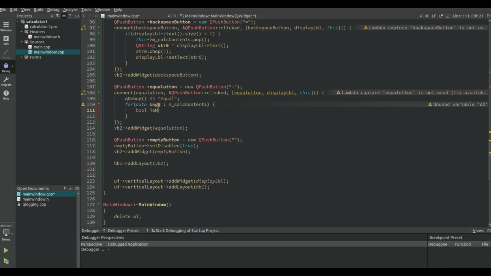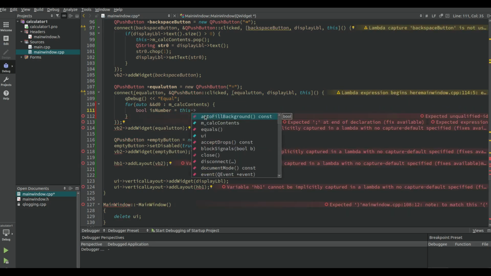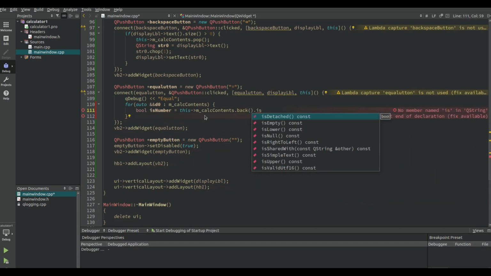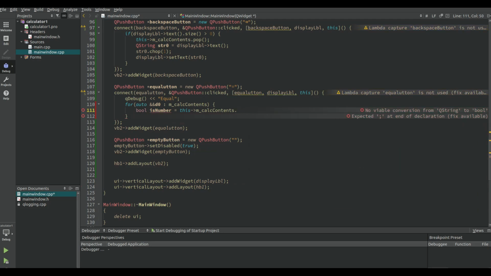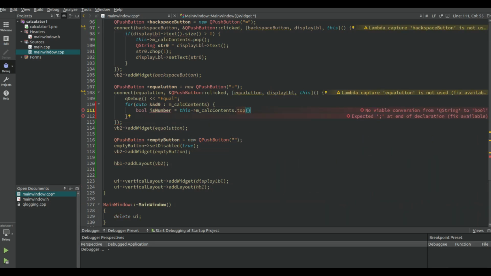So let's do another bool is number. I'll keep everything the same. And I want it to be... Oh, you know what? I need to do this m underscore. Okay. I want to get the back, and I want to get if it's a number. I want the top. Hey, what is going on? All right, let's try this again. Dot, top, dot, back, dot is number. Okay, beautiful.